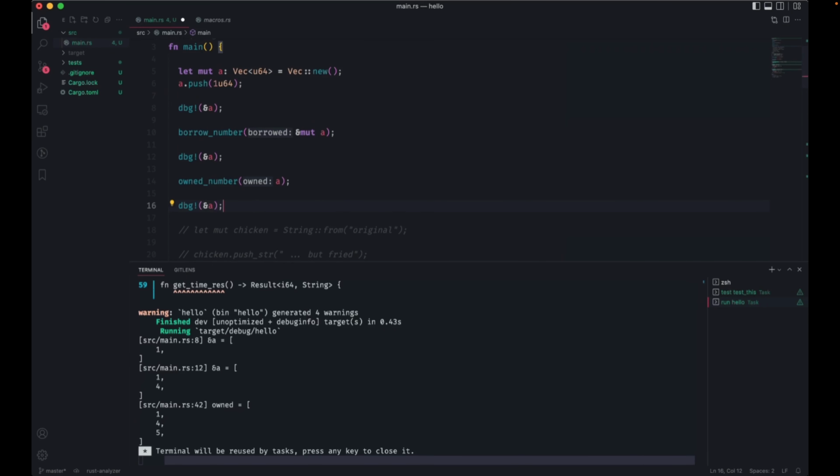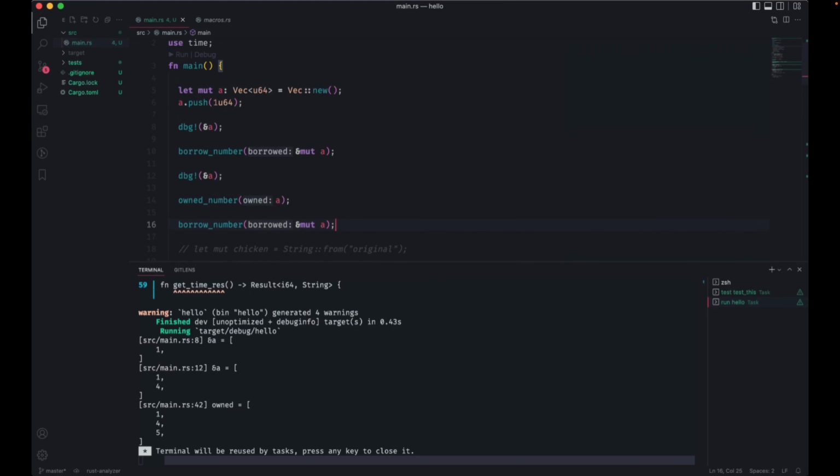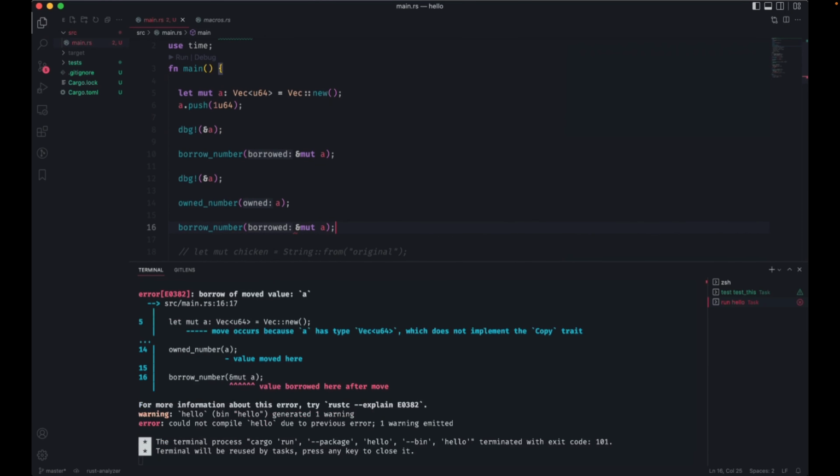And so again, our whole example here was, let's use the borrowed number again. So now let's say I want to change that again. I want to put another number 4 at the end of it. This isn't going to let me because I sent it out of scope. I changed the ownership to the owned number function.